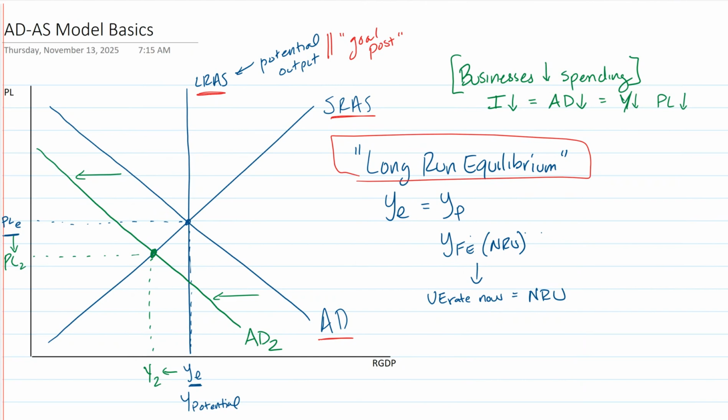But what we now see is that our new output level is not lined up with potential. And so we have moved this economy to the point where Y2 is less than potential output. And that means we have moved this economy into a recession. So this point right here, and any point to the left of YP, now represents a recession.